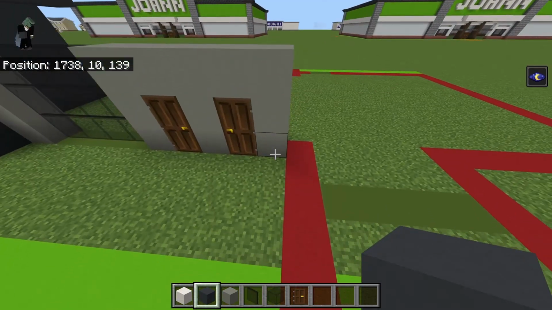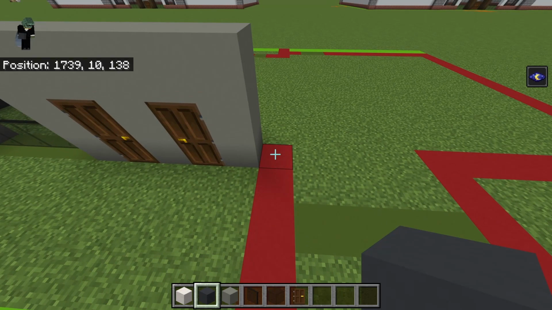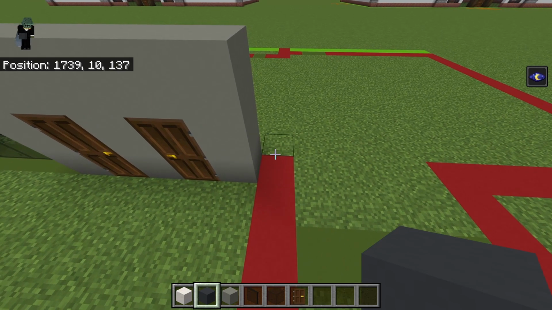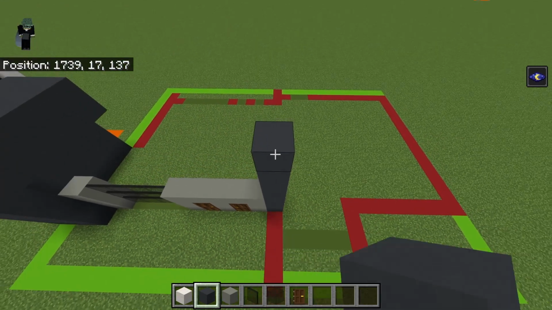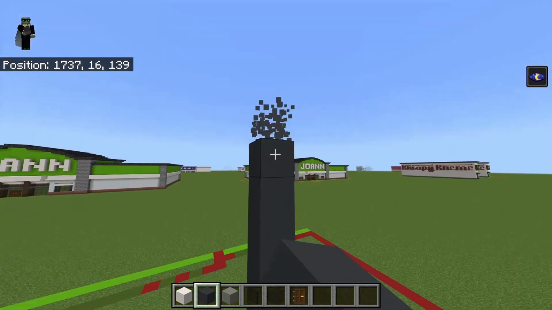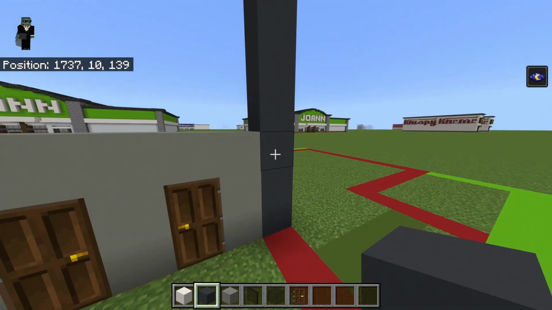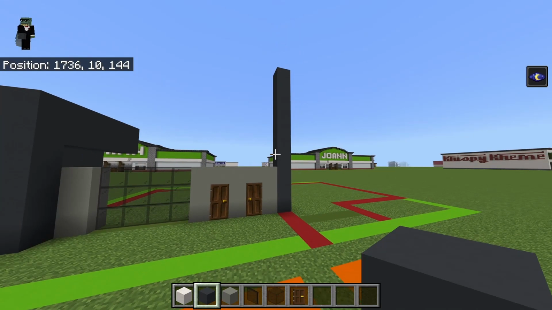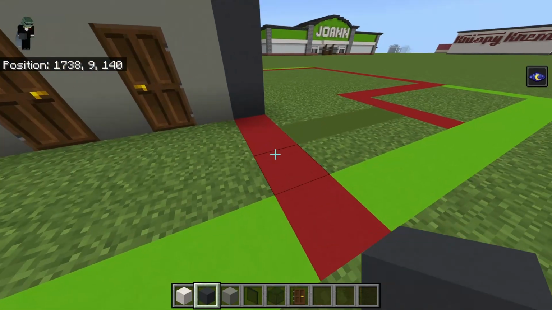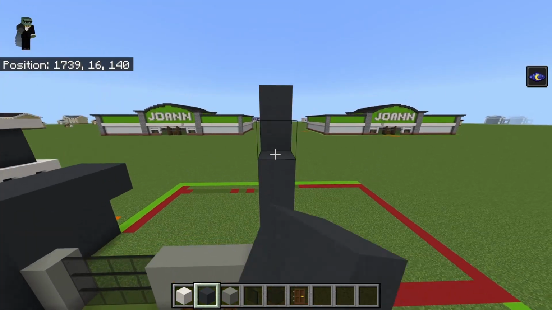Directly right of this row of light gray concrete here, you want to place a row of gray concrete that is 10 blocks tall. That's not 10. There we go. 3, 4, 5, 6, 7, 8, 9, 10. I had to make sure because I accidentally placed an 11th. You then want to bring that row forward with 4 more rows.